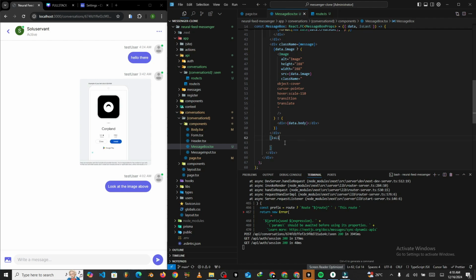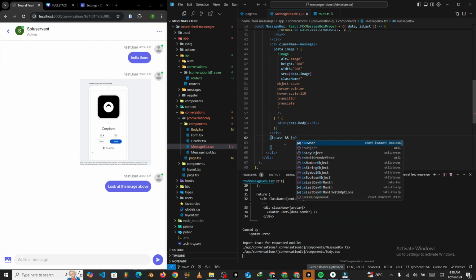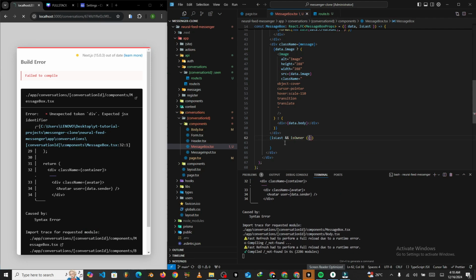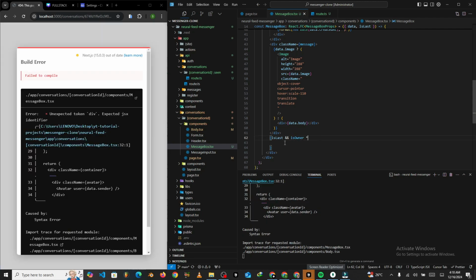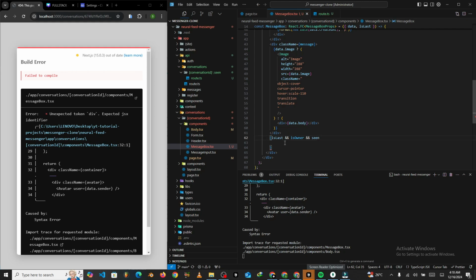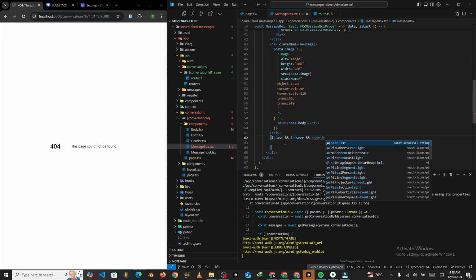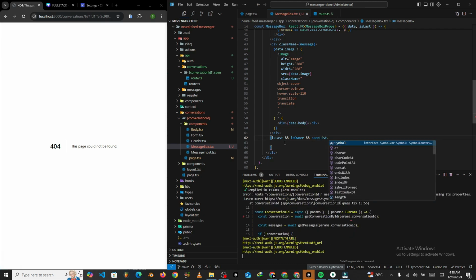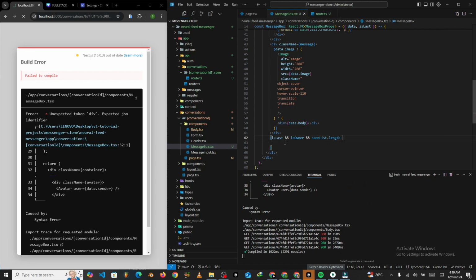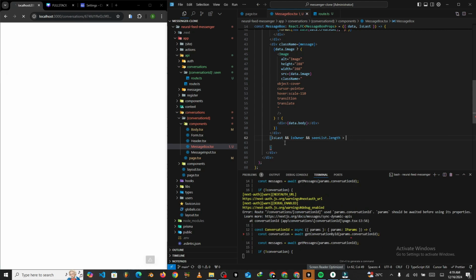We check if it's the last message and the message belongs to the current logged in user, and the seen list length is not empty, so greater than 0.